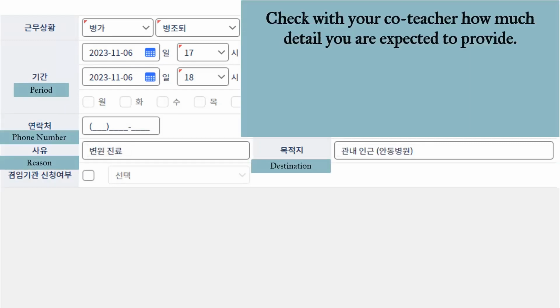Check with your co-teacher how much detail you are expected to enter. It may be that you have to disclose the reason to your co-teacher or principal, but the NEIS entry can be more general. Here, the reason is listed as attending the hospital, and the destination is nearby the workplace, followed by the hospital name.